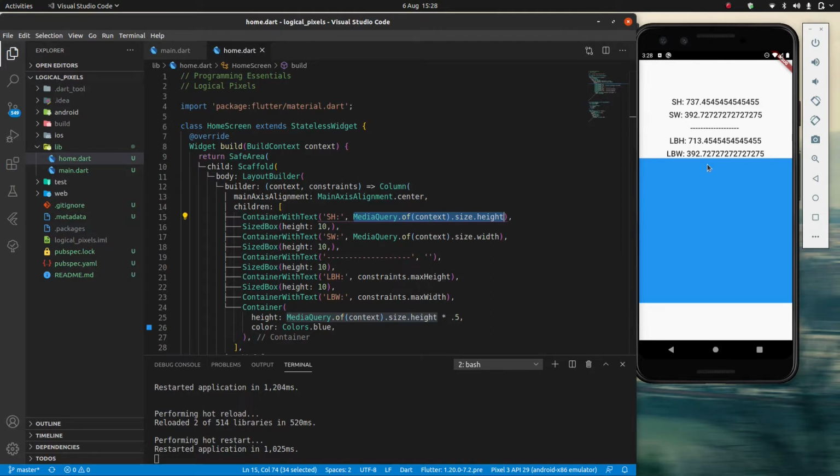But still, logical pixels are something that can help you calculate the correct height, but at the same time, it's not the be-all, end-all. So just be aware of that.